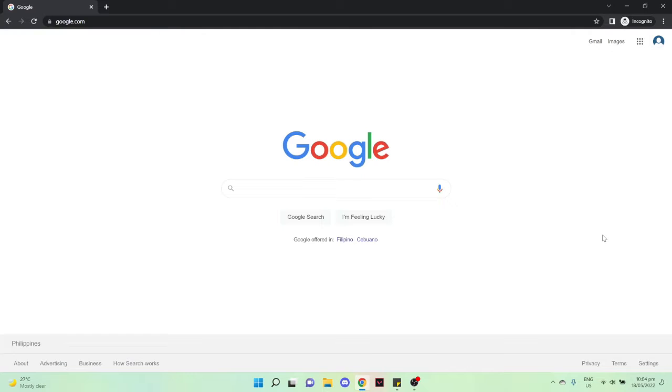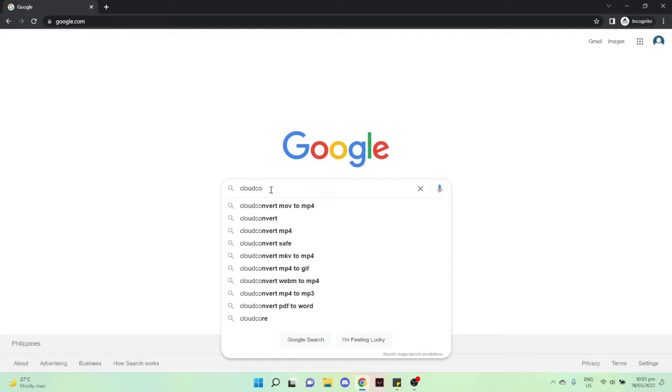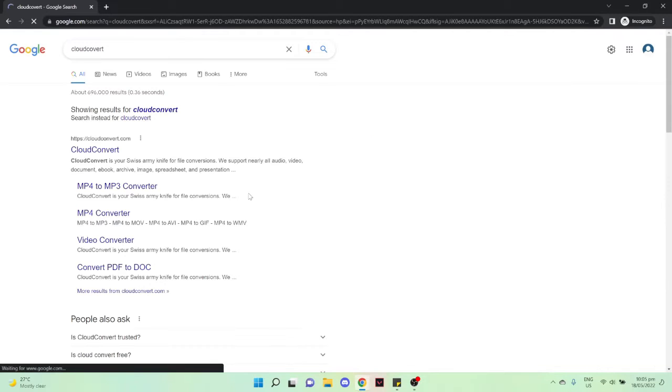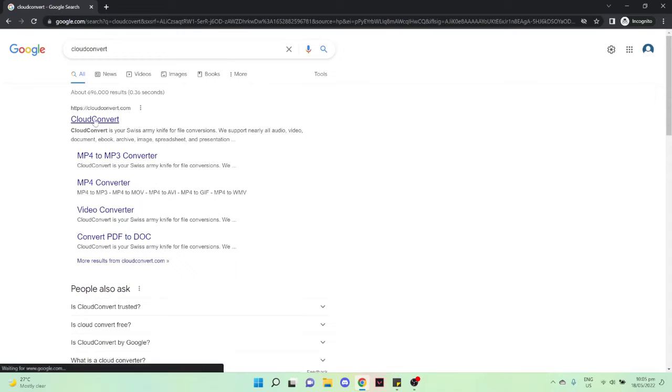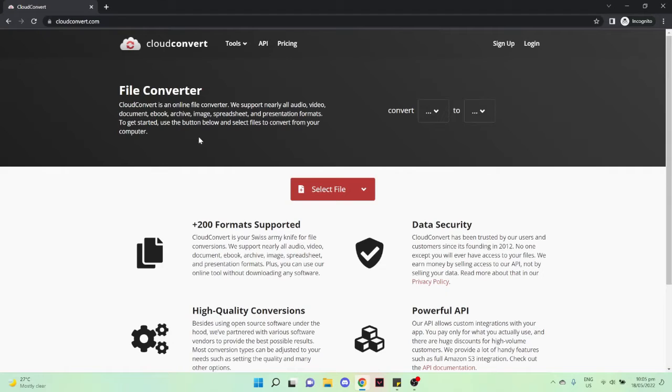The very first step that I would suggest is to open your favorite web browser such as Google Chrome, Safari, Firefox, and many more. Once you have opened it, simply go to Google and search for Cloud Convert. Once you search for Cloud Convert, click on the very first site right here, which is cloudconvert.com.